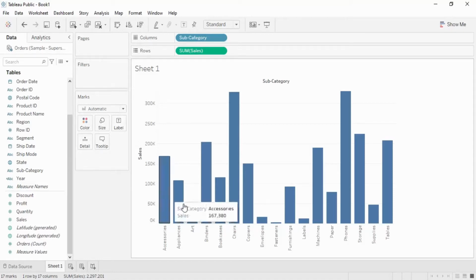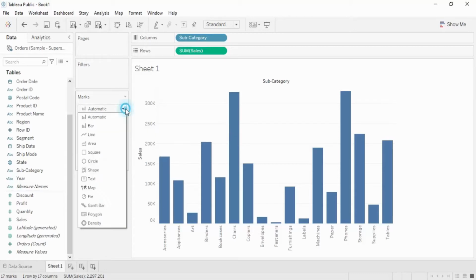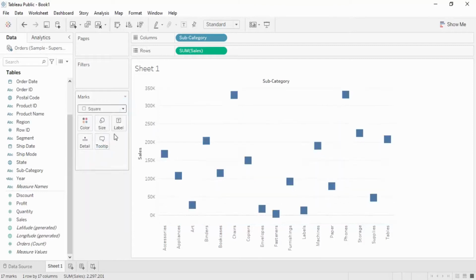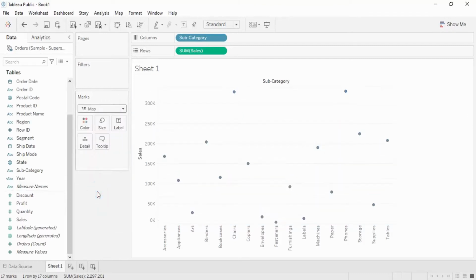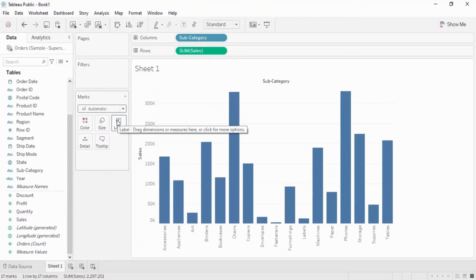This marks controls the way how this visualization looks or what information it depicts, like its color, its size, what information it depicts in the form of labels, in the form of tooltips, and in the form of details. Also what kind you want. Suppose you want a line chart, so you can just control it from this particular menu. Okay, these are the different things that are available. Of course we would be looking at all of them, but automatic is the one that you should go for, because it automatically selects the best one for the data that you have dragged and dropped.